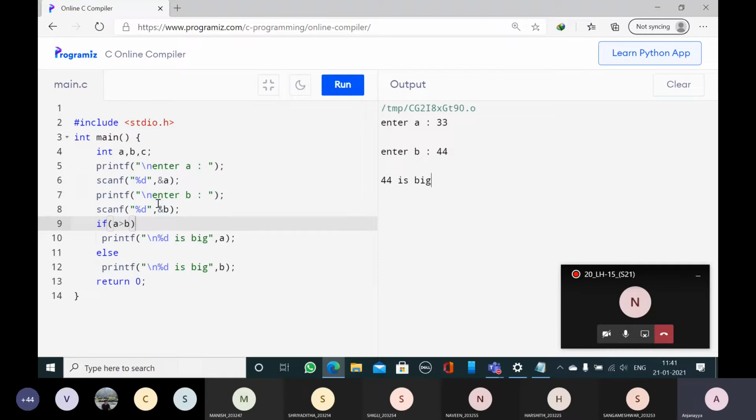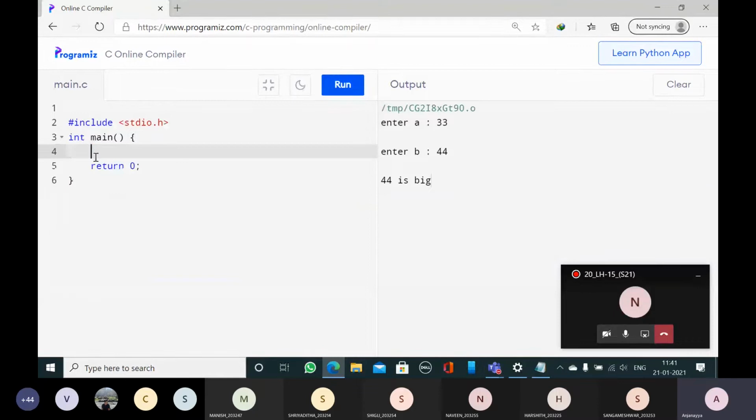So if a is greater than b, then the statement immediately below is executed. If a is not greater than b, then the else part will be executed. Now we get 44 is big.